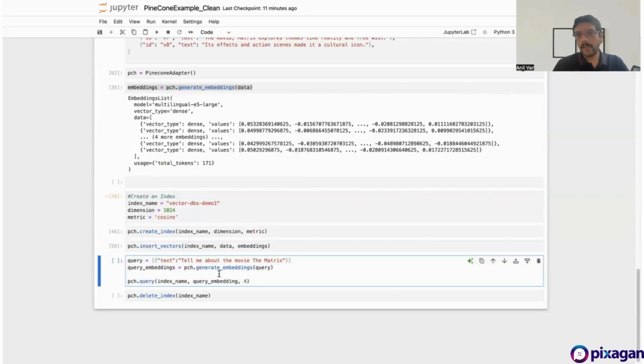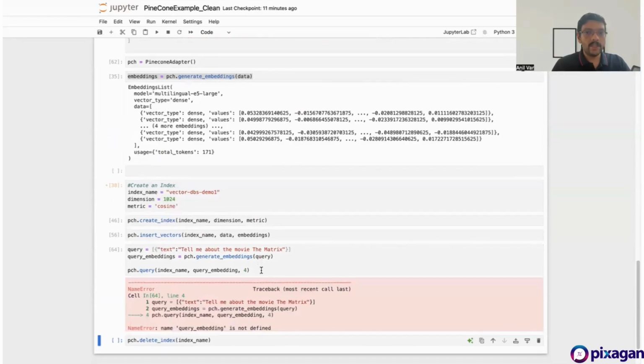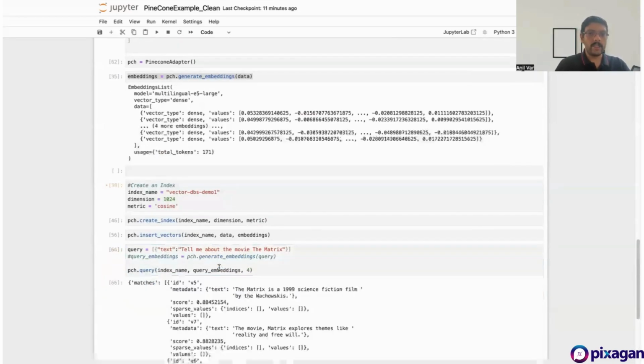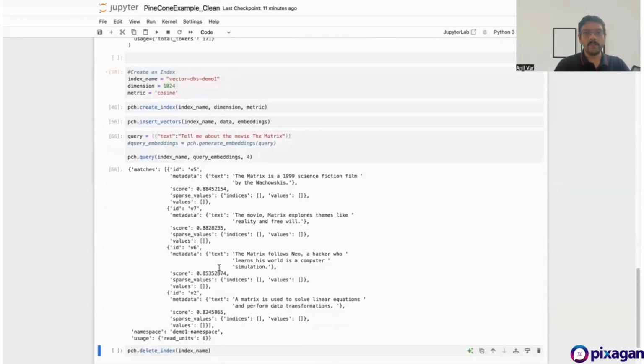The vectors are already in. We're using a serverless spec on the cloud. We don't need to worry, just run this line and hopefully it will generate the embeddings and then return the answer. Now I've used query embeddings here. Let's rerun that. I don't want to generate the embedding again. Comment that out and rerun the query and see what Pinecone gives you.